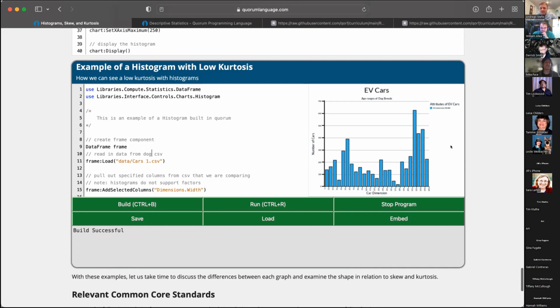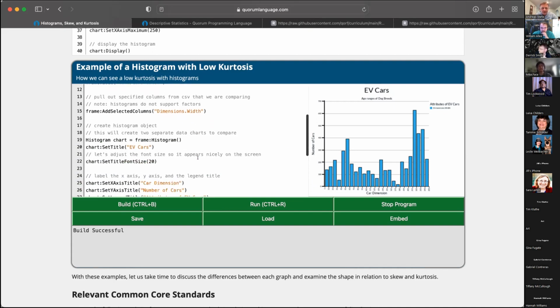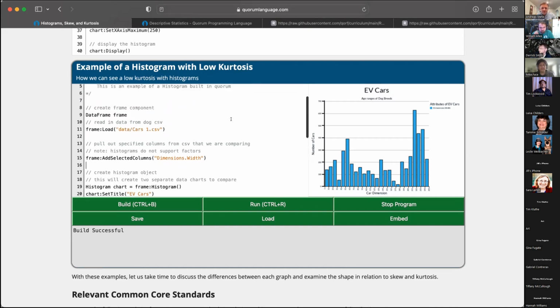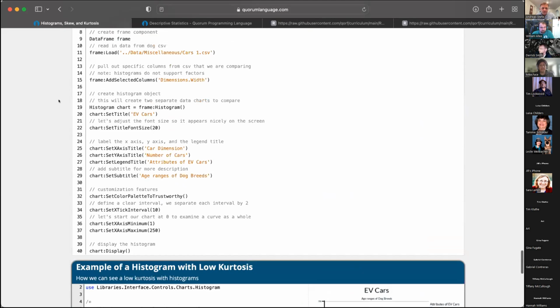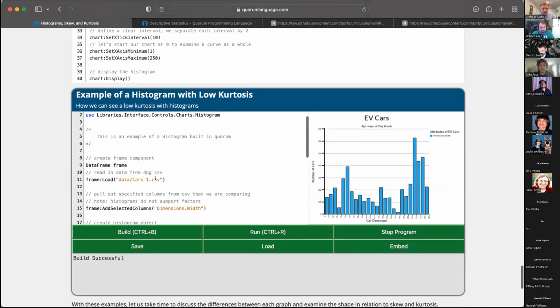And so maybe what we should do then is let's go ahead and calculate it out so that we can see what that kurtosis is. So in order to do that, let's jump back to Quorum Studio. Let's take one of these examples. Let's take this low kurtosis example, and then let's put this into Quorum Studio. So first I'm going to get the data set.